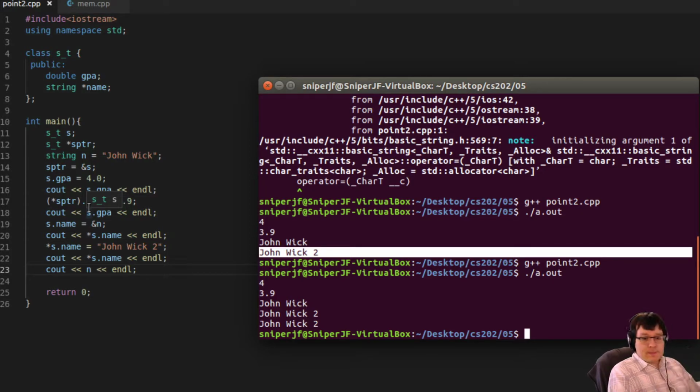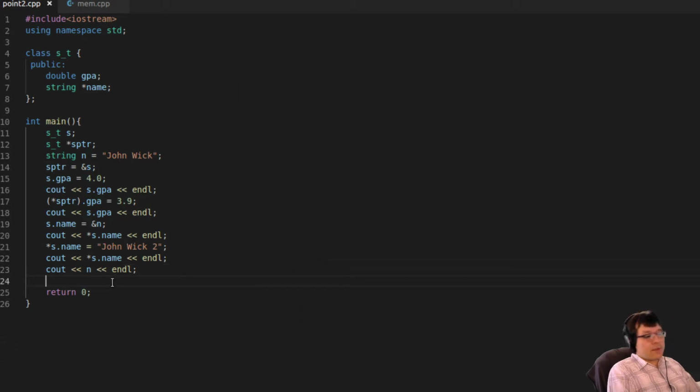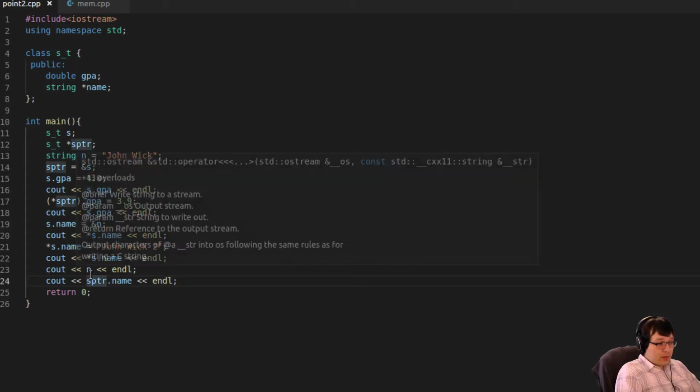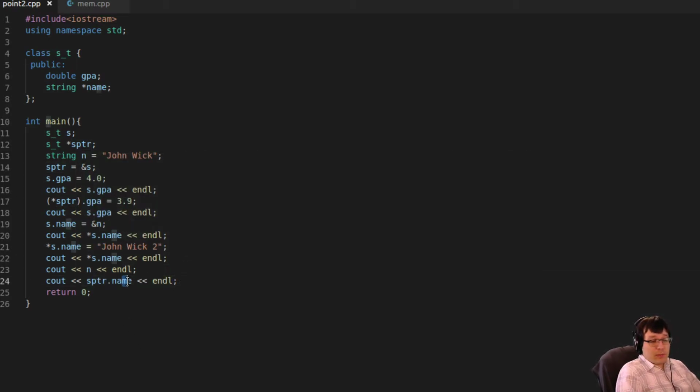That's it. Okay, cool. So last thing, let's use our pointer sptr to access the name. This is kind of like mix and matching. What we want to do is cout the name using sptr. How do we do that? We can't just do this, because that's just not going to work. This is a pointer and this is also a pointer, so we have two pointers here. So how do we do it?